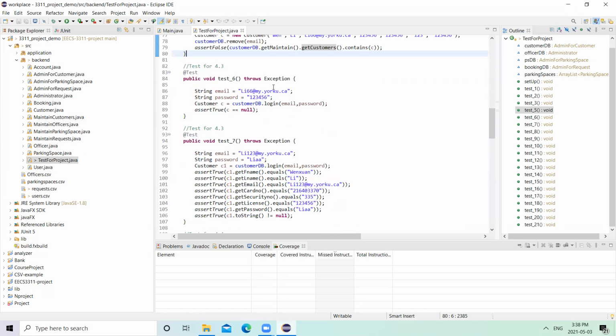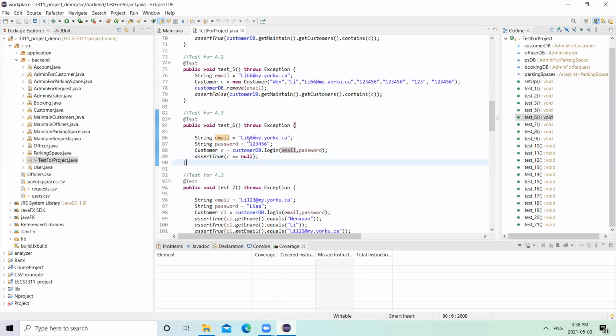And this one is to test if the customer correctly logs in or not, because this login method will return a customer object. If it's a valid login, then it should be the corresponding customer. But if it's some invalid email and password, then it should be null. Because we removed this from the customer database, the same customer ID here, the customer should not occur in the database.